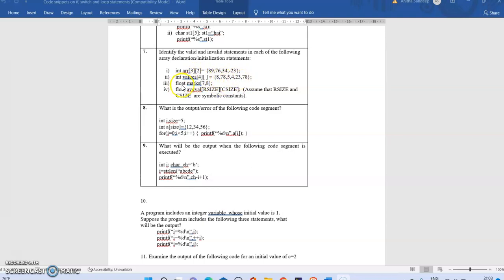And the next one is float marks[7, 8]. Again, this is not a correct notation. I cannot declare the rows and columns separated by a comma. It has to be one square bracket followed by another square bracket. So you will also get an error in the third case.